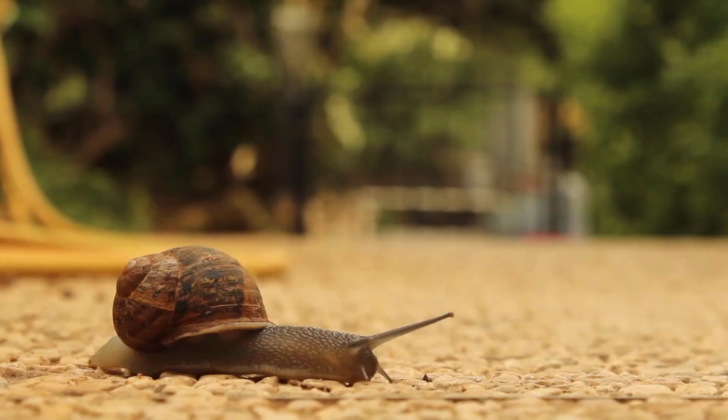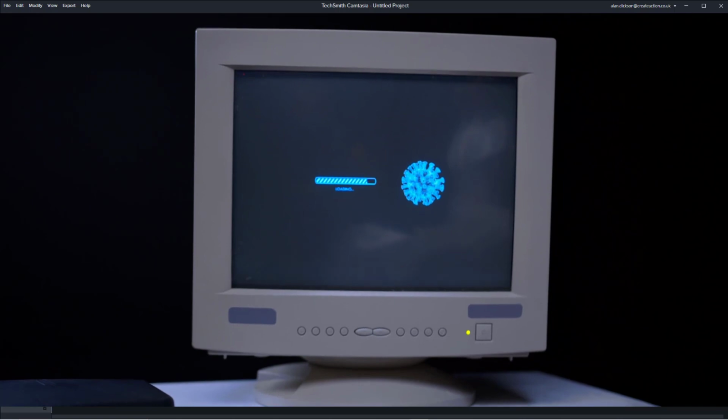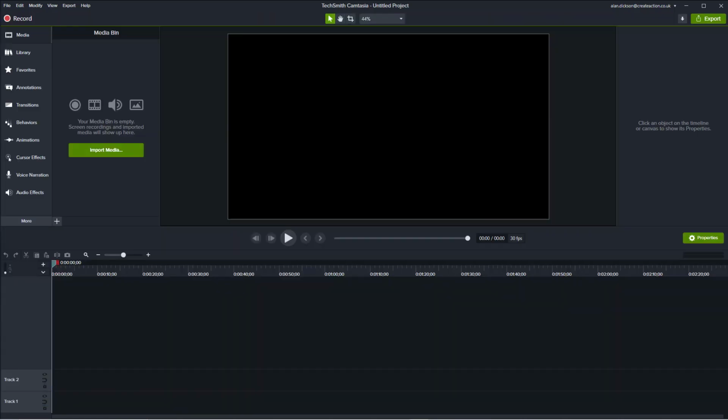Is your Camtasia working really slowly? Or does it appear to be saving all the time? Well, let me show you how to fix that. First off, a couple of things to be aware of.